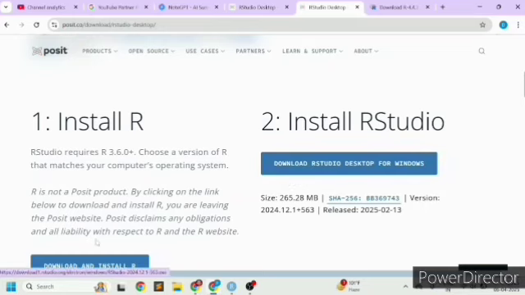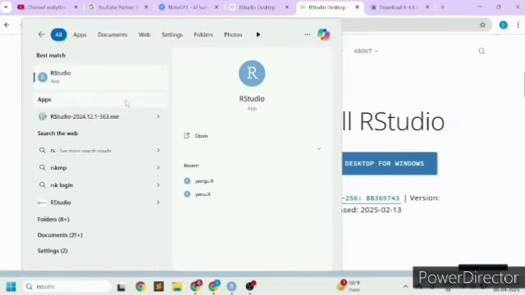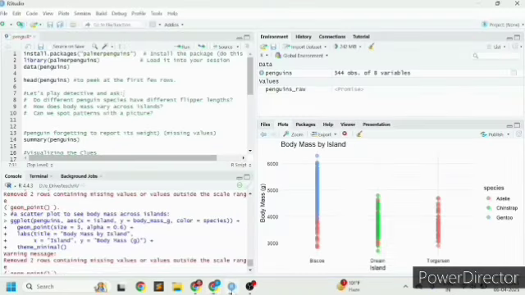After you install R Studio, you can search for R Studio from the search bar, or if it has created a shortcut, you can click that. R Studio will open up and show you a command prompt, in which it will automatically detect R. It will detect the R which was already installed in your system.